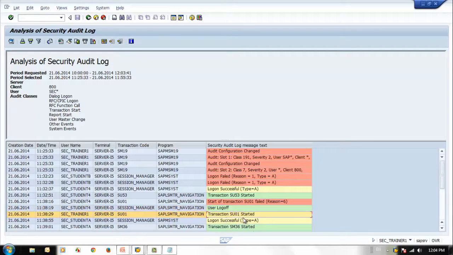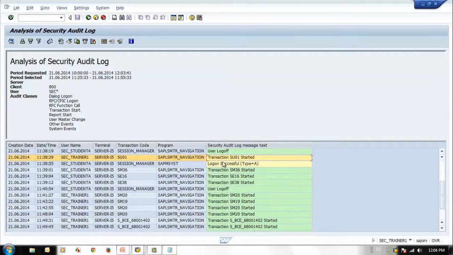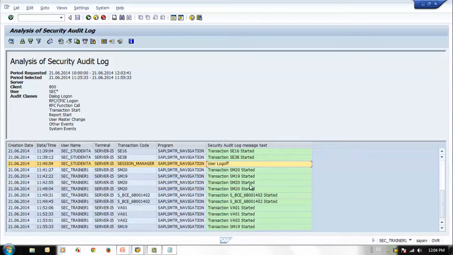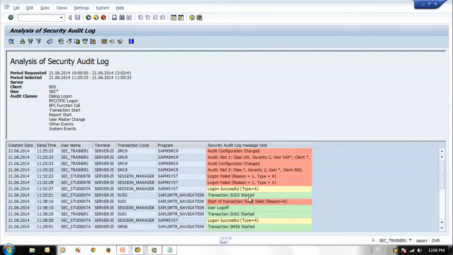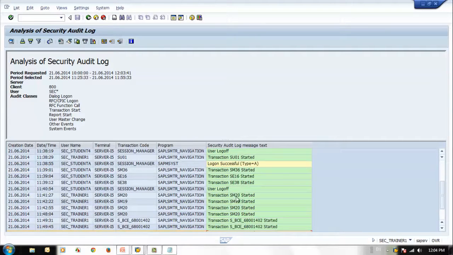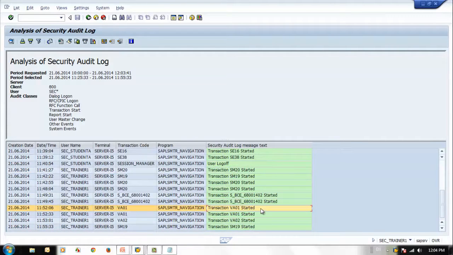Then trainer 1 started SU01 and did some changes, and then you have student A who logged on and tried to run many transactions, and student A logged off. Then trainer 1 goes back and does a lot of things, and you have all the details that are really required for a security administrator or an auditor to find what is going on in the system.